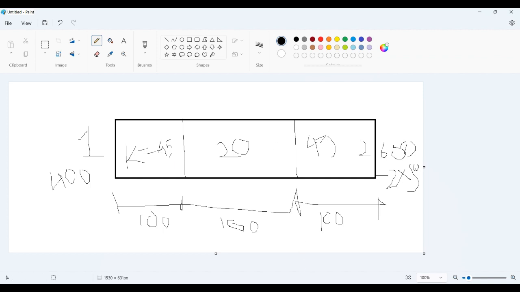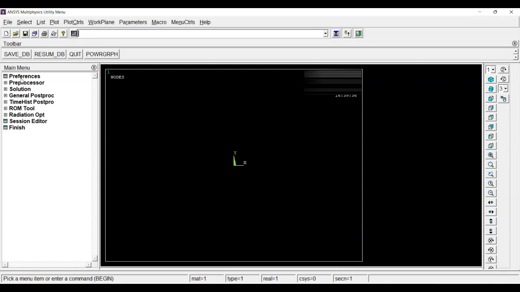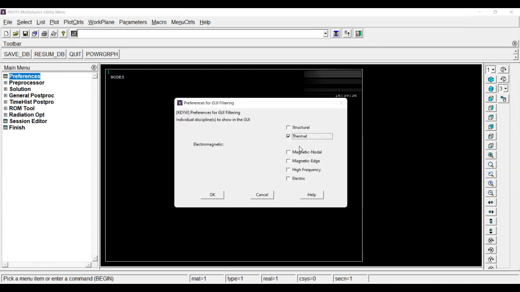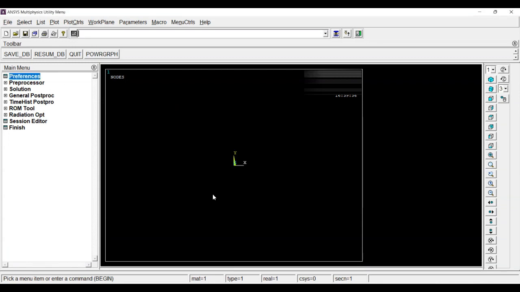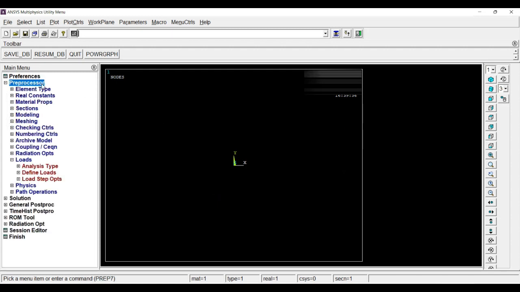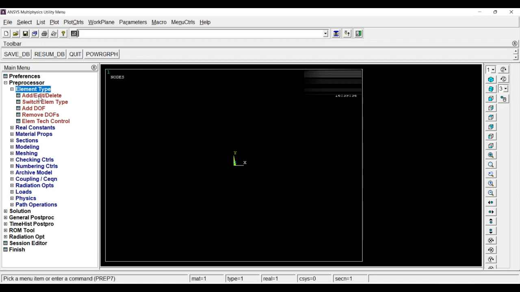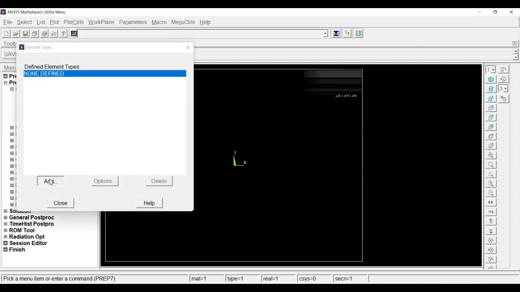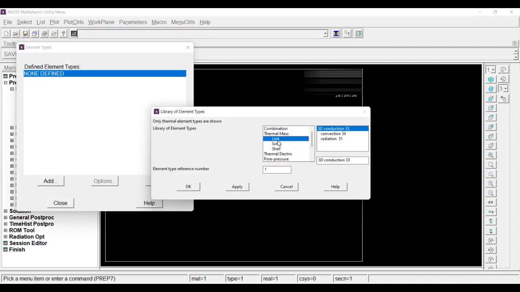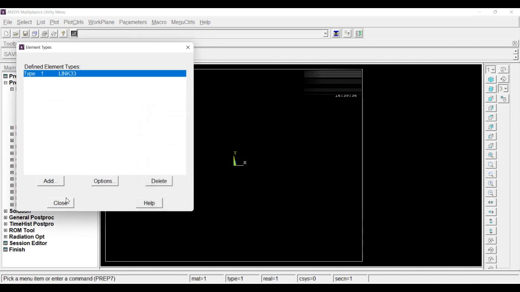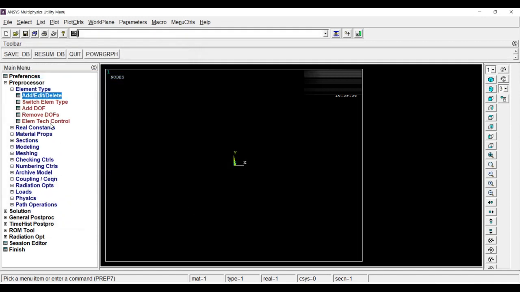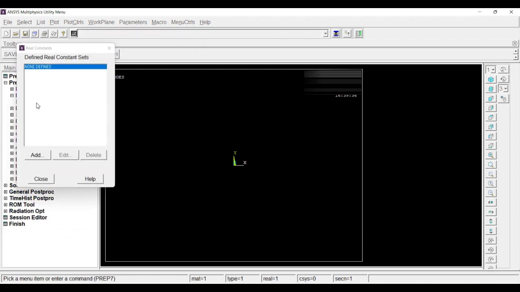Now go back to ANSYS. In the preferences, we will choose thermal so that it will update the settings as per thermal analysis. First task is to add element type. Here we are going to add a link element which has the conduction capabilities. Click OK. To define the area of that particular element, we have to go to the real constant.